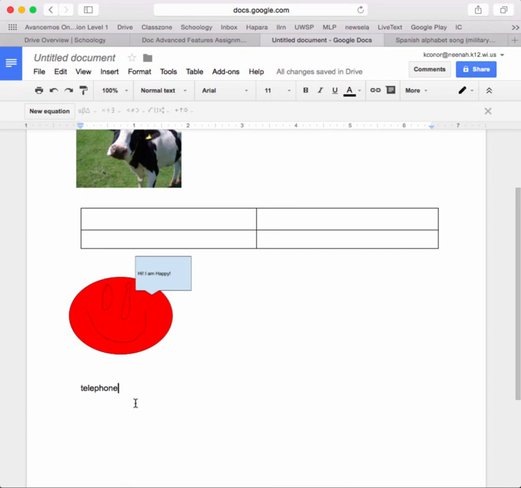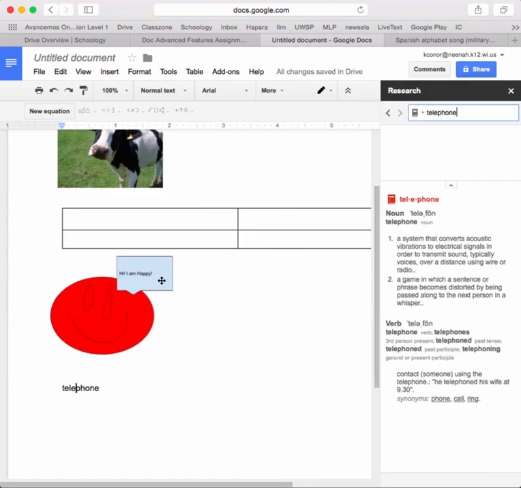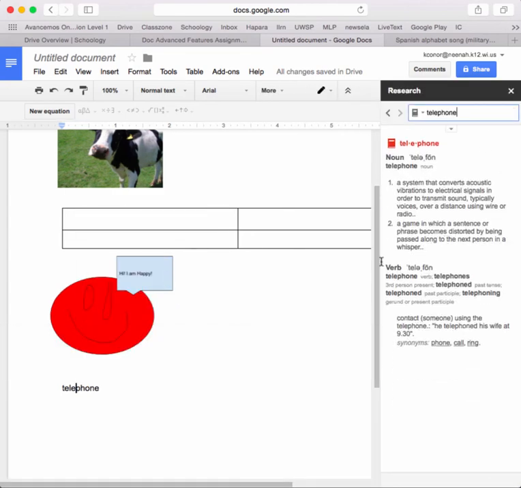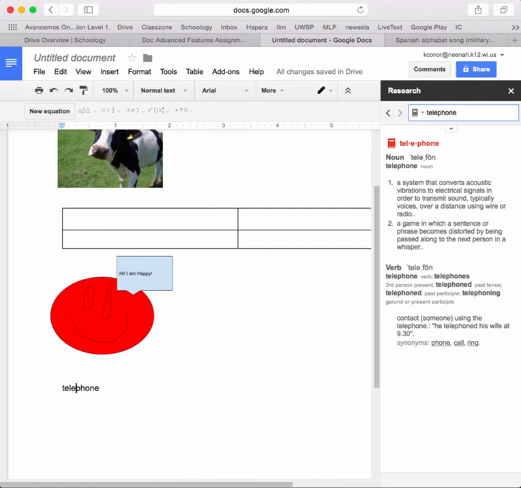One other thing that you can do with that same menu, now that I have it spelled correctly, I can select Define Telephone. And I have the definition here. The other way to do that is select Tools and Define. It will bring up the same thing.